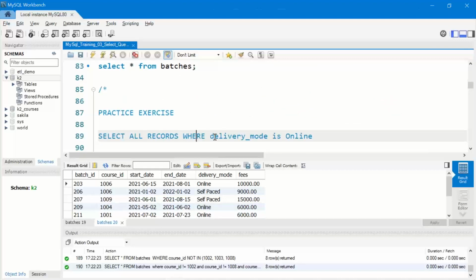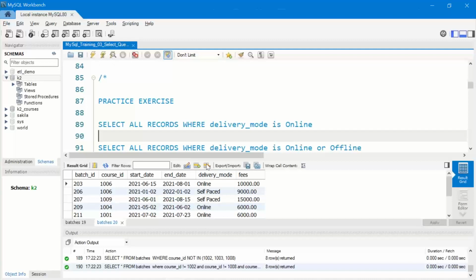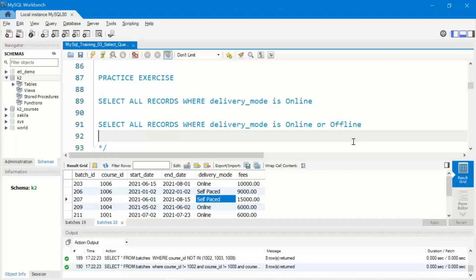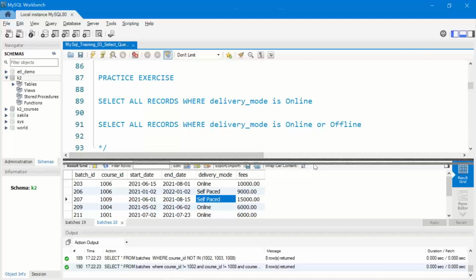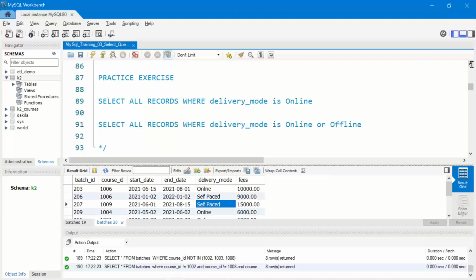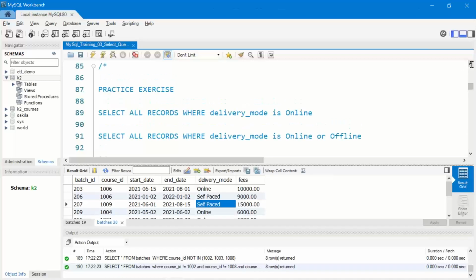Practice exercise. Select all records where delivery mode is online. So here you can see in the output we have something called delivery mode as one of the columns. You have to select all records where the delivery mode is online. Second, you have to select all records where delivery mode is online or offline. So this is the practice exercise. Pause the video, write the queries.